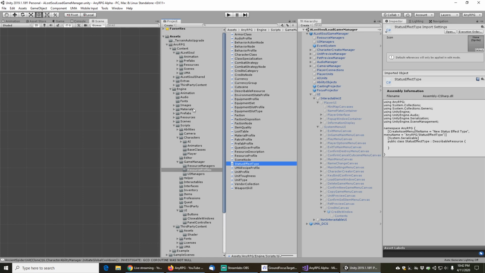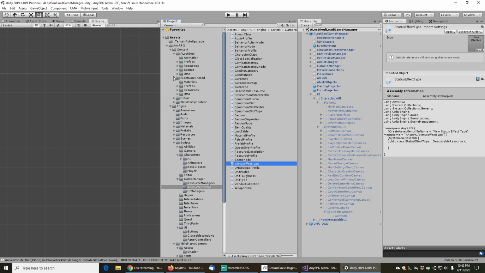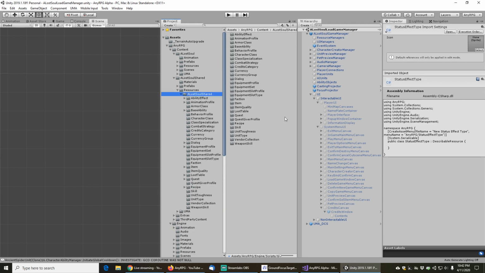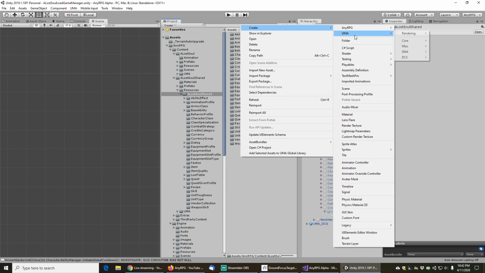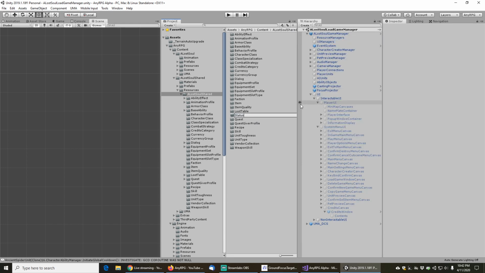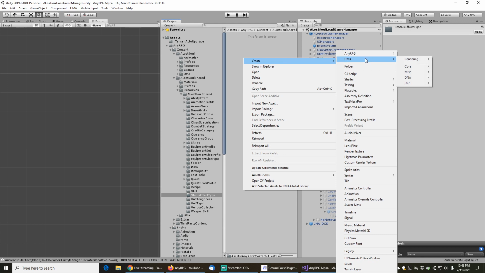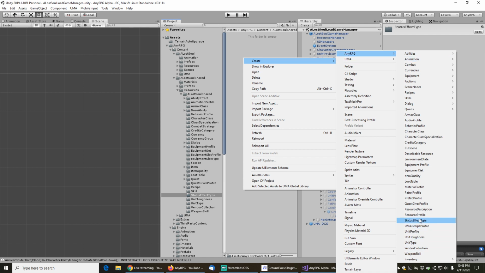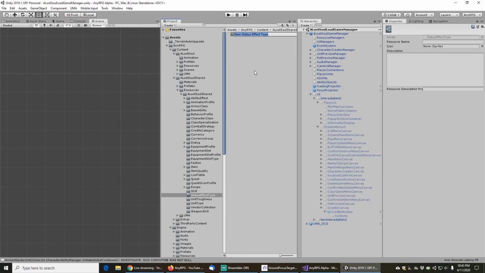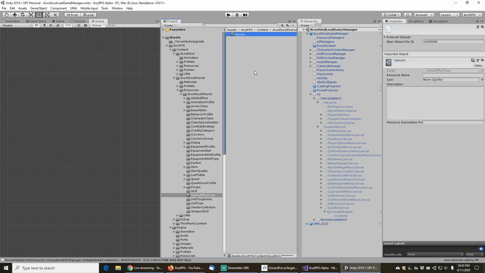And then we'll need to create a folder to put those in, so that'll be under A Lost Soul Shared Resources, and we will create a new folder called Status Effect Type. That's where we're going to store these objects here. Let's create a new AnyRPG status effect type, and we're going to call this one Venom, and the resource name will just be Venom, and literally that's all that we need.